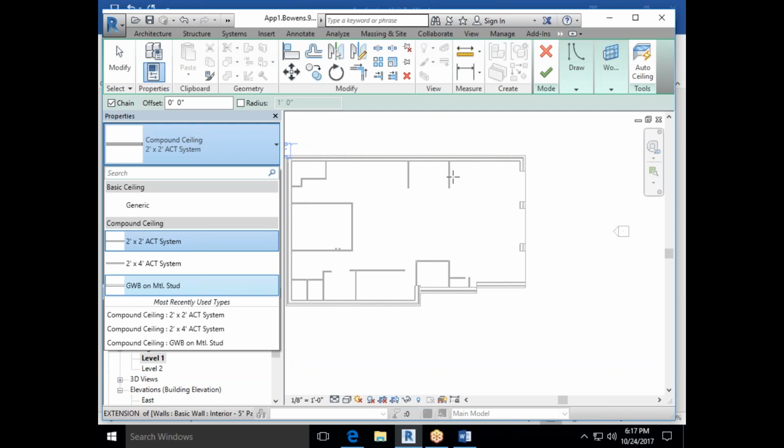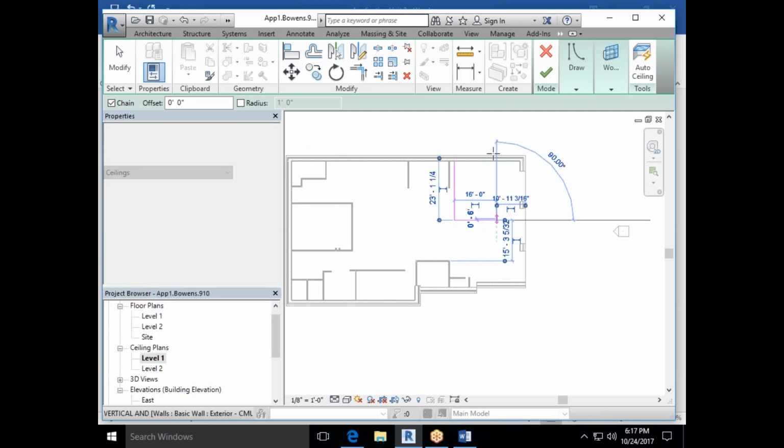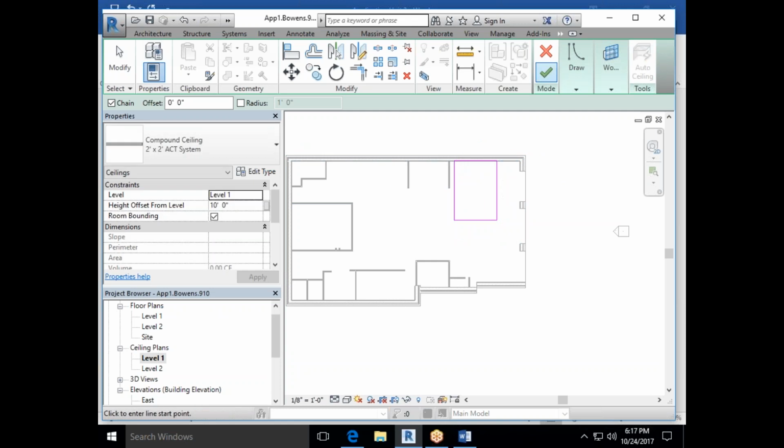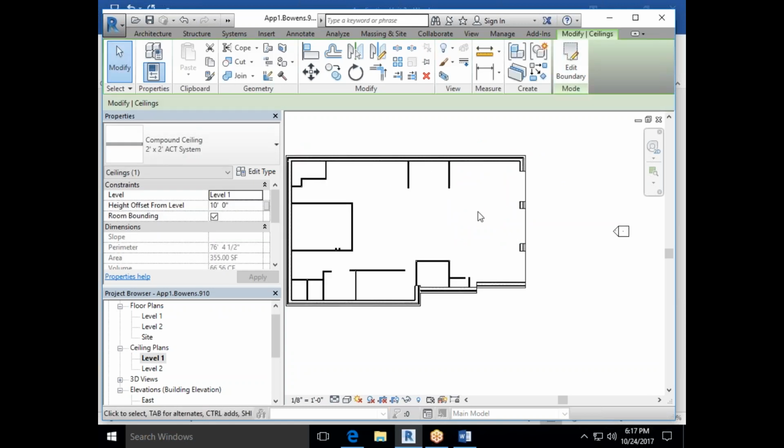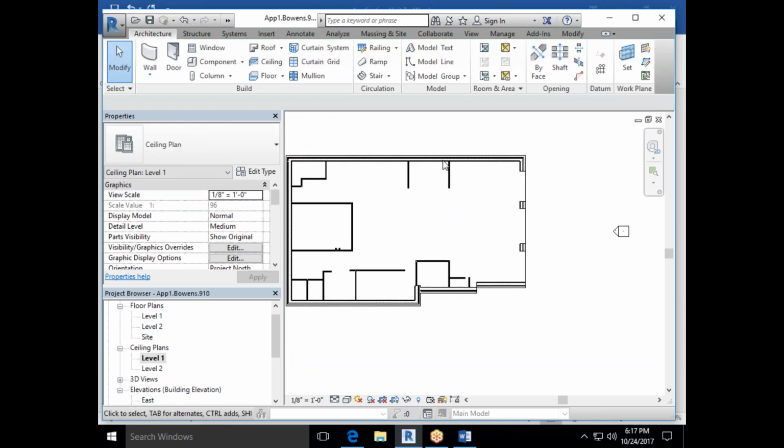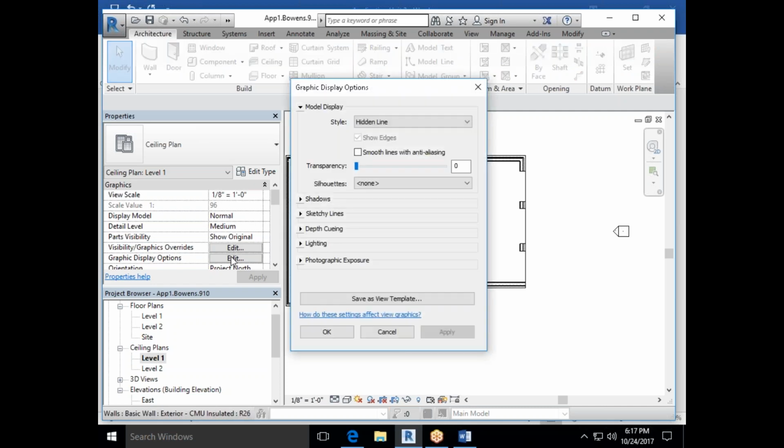And then when I draw it, it will already be whatever was in that type selector when you did it. Let's see if under here, hidden line. Yeah, that's what I want for that.